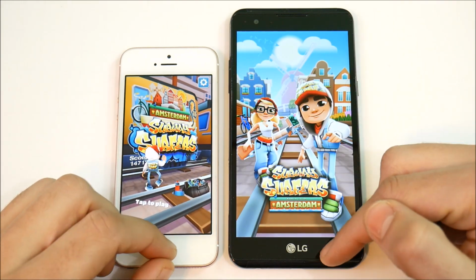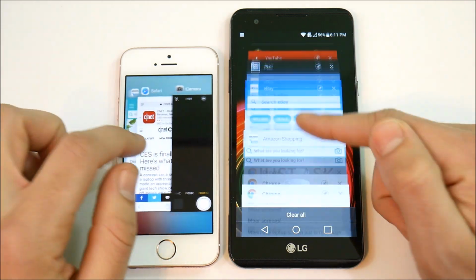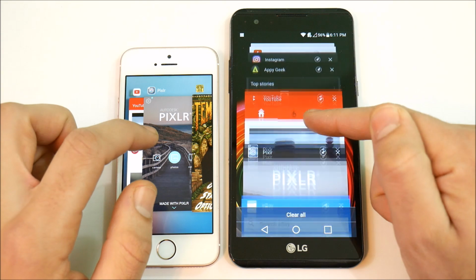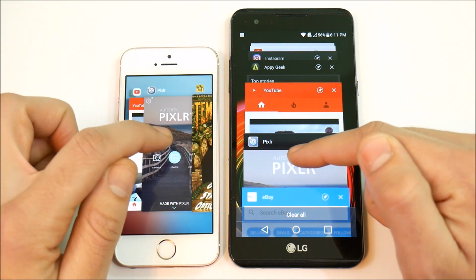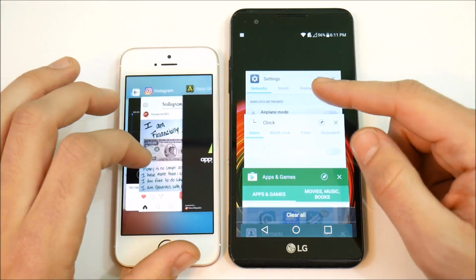Did I miss that one? So yeah, even it had to reload, and you see the SE had it open. So yes, the LG is definitely losing here in terms of holding the applications within the random access memory, or RAM. So let's go into Pixlr here. You can see SE once again. So there's no contest in RAM management.